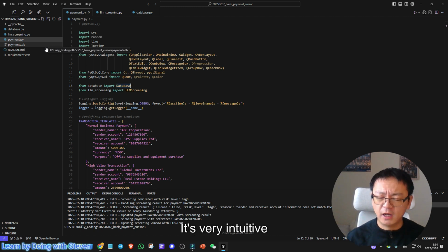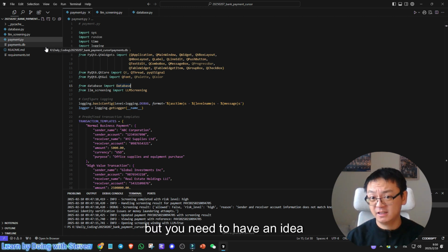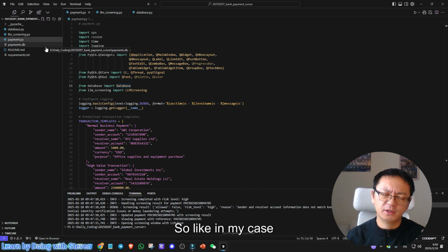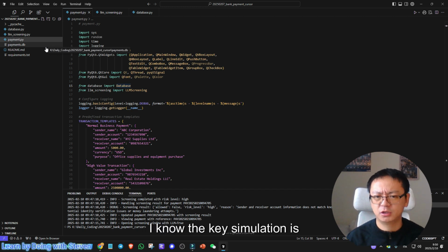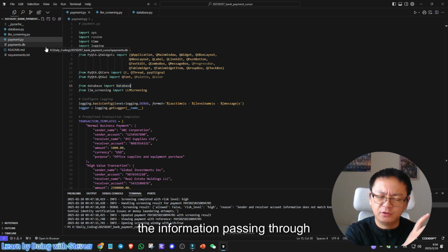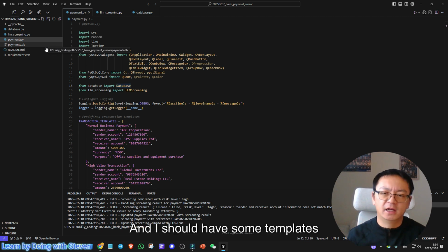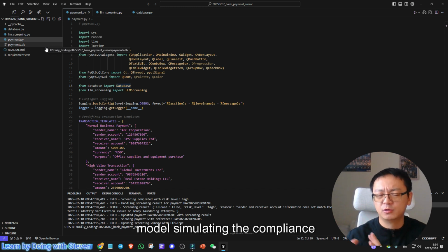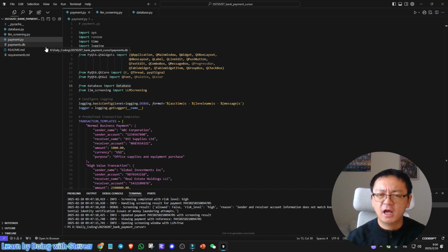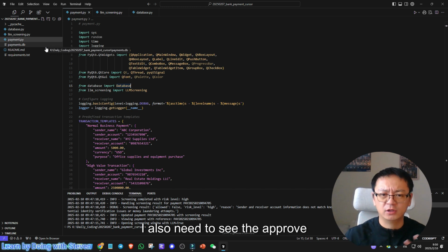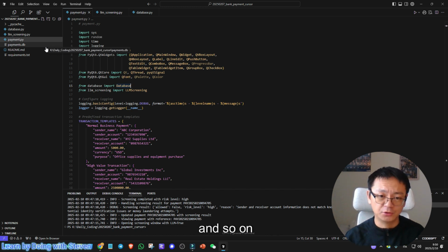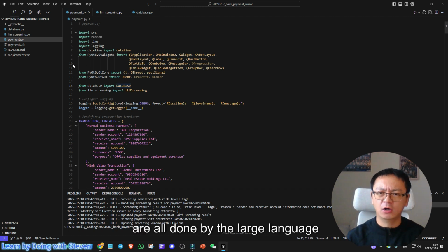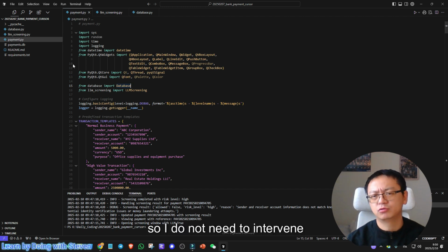It's very intuitive, okay, but you need to have an idea of what the final version looks like. So, like in my case, I know the key simulation is the information passing through each step, and I should have some templates. I should have the large language model simulating the compliance function. I also need to see the approve and reject function button, and so on. And the choice of the different package and so on are all done by the large language model, so I do not need to intervene.